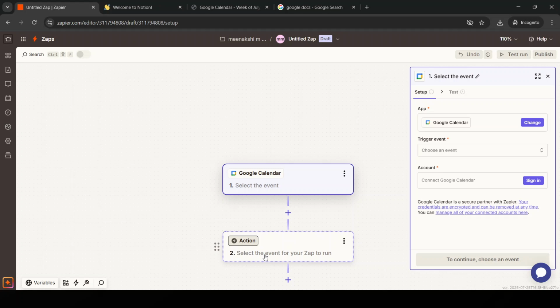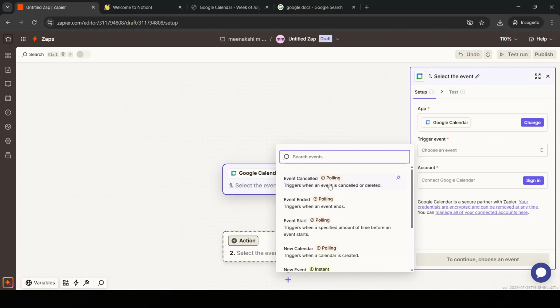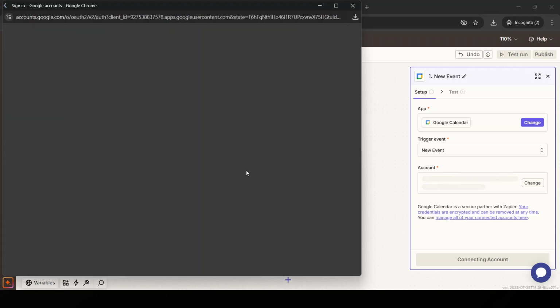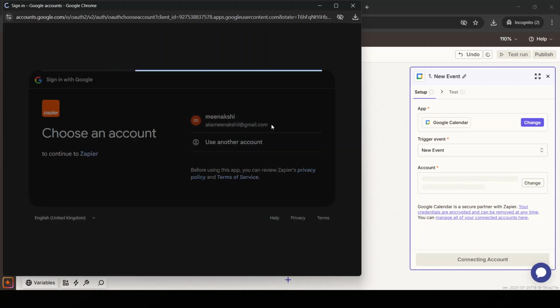After choosing Google Calendar, you'll need to specify the trigger event. You might select options like when a new event is created or an event is updated. Choose the one that best suits your needs.